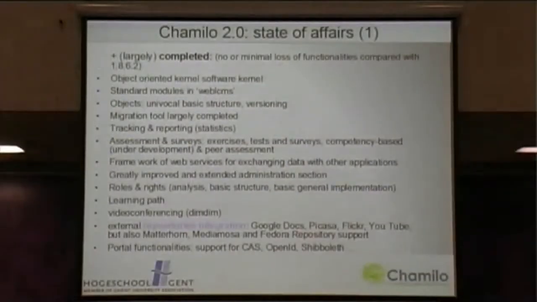Remember what I said about frameworks? We have simple objects, we have complex objects. Think about those Russian puppets. You can have a set of objects within one object. A complex object can be part of another complex object. We have versioning. We have a migration tool that is being tested and that is largely completed. Let's say 99%. We plan to migrate with the next academic year. We have 20,000 users and a lot of data, so we want to be very certain that everything is going to go smoothly.